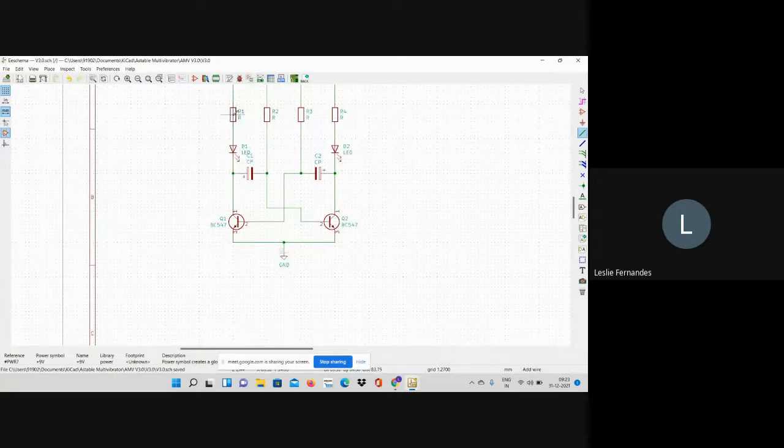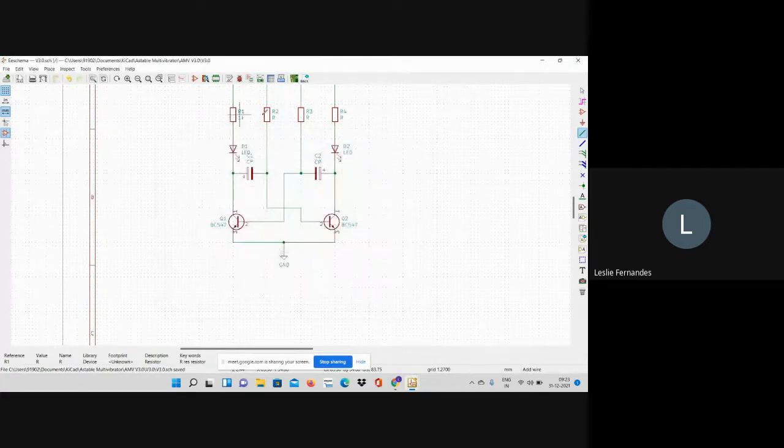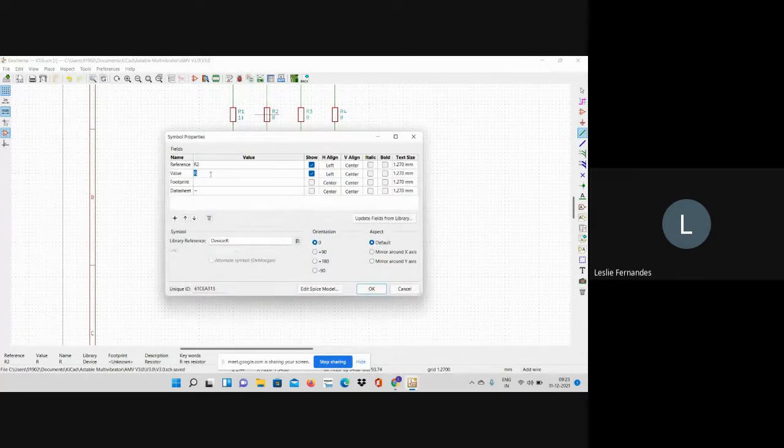Now I need to give these components values also. So I'll place my mouse pointer on this component and press E, and in value I'll give its value. This is 1 kilo ohm, so I'll call it 1K. Again, I'll go to this component, press E, and in value I'll give its value as 33K.